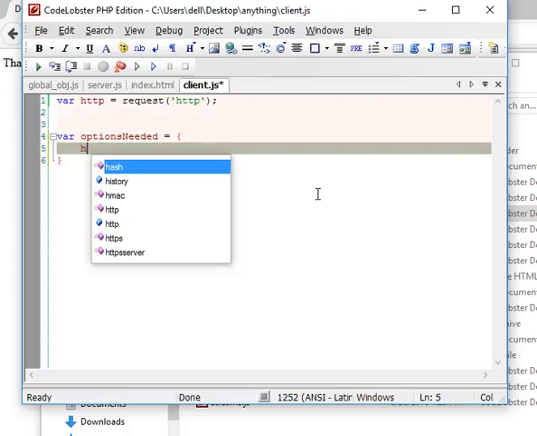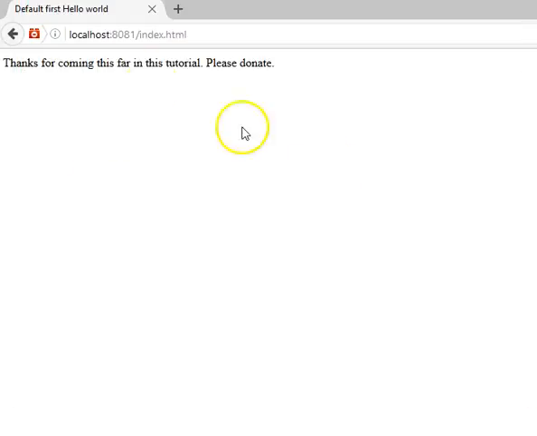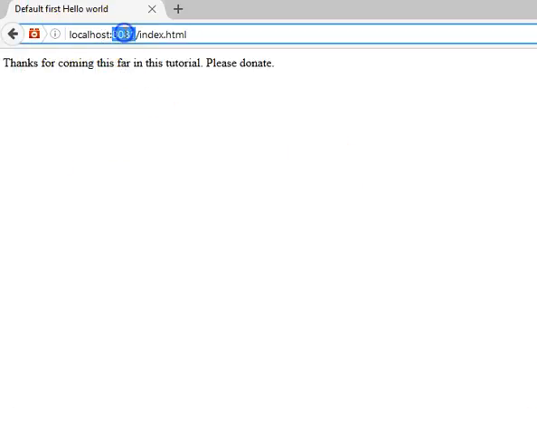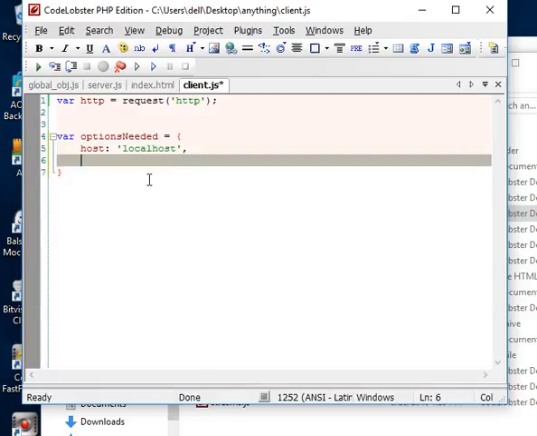to mention the host we are targeting. And remember, in our code our host is localhost. Then we have a port called 8081. Then the file we want to request for is index. So we have to just mention these three parameters here. So host, we call it localhost. Then we have a port, and that port is 8081.